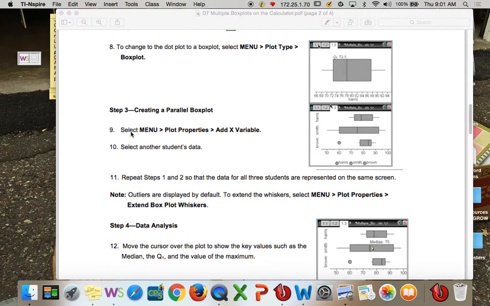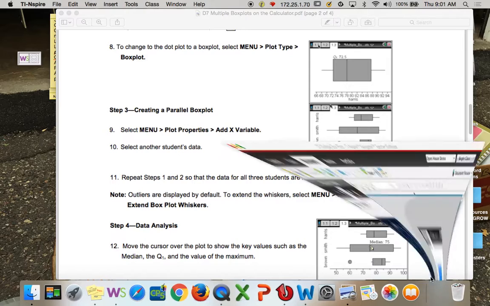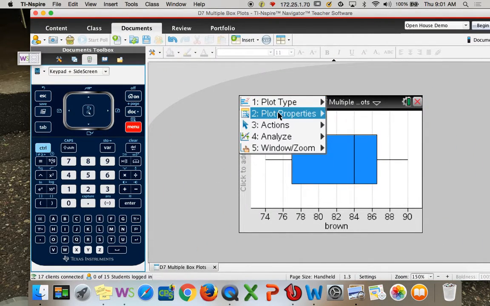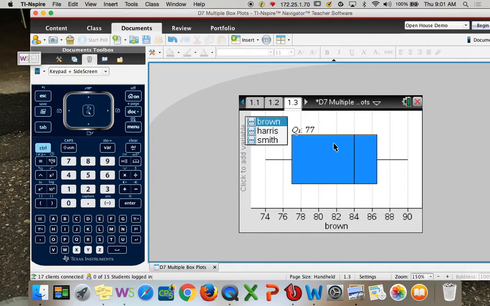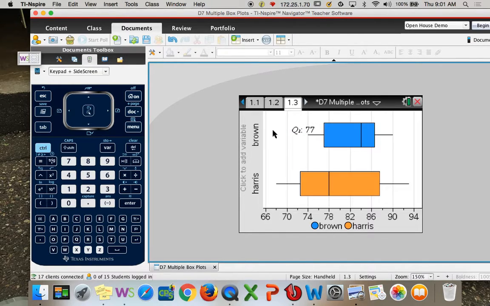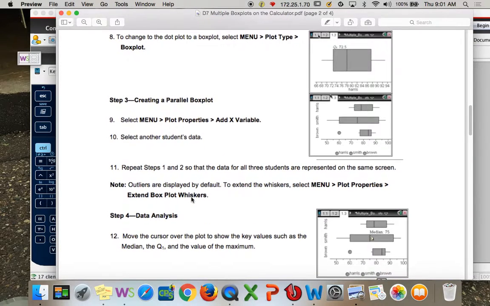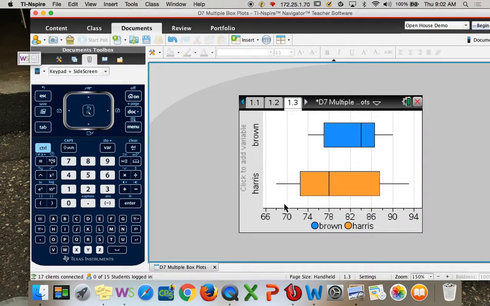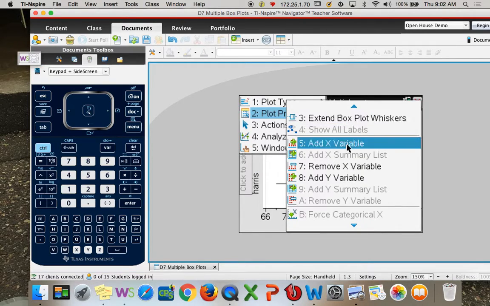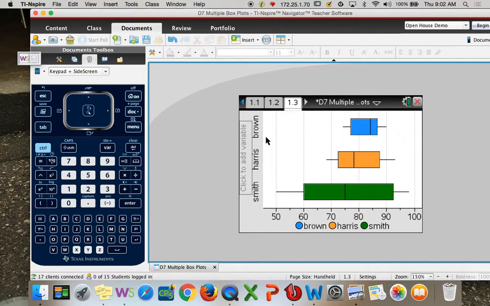Creating a parallel box plot, select menu, plot properties, add X variable. So menu, plot properties, add X variable, and let's add Harris. Okay, and it's kind of cool, you can see the 5-number summary here. Here's the minimum, Q1, the median, Q3, and the maximum. Okay, let's do it again. Let's see if that's what it tells us to do. Yep, repeat steps so that all of them are on the same table. So again, it was menu, plot properties, add X variable, and let's do Smith. All right, so we can see all the different data right here.